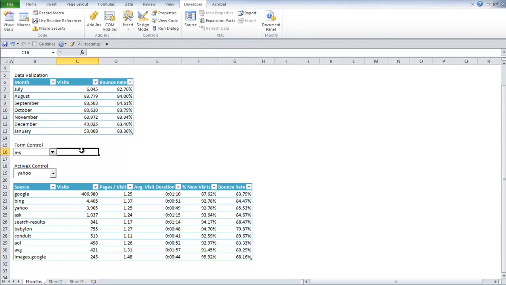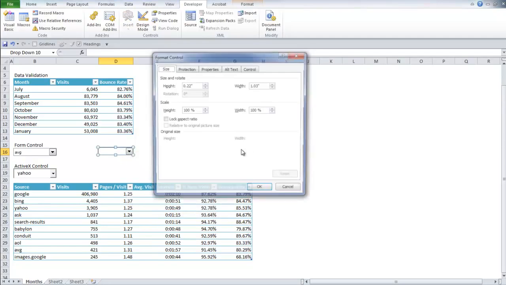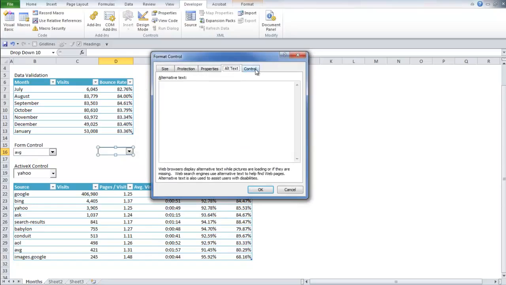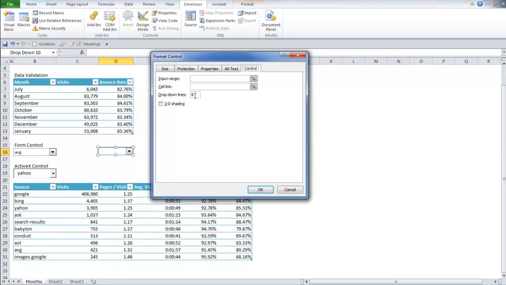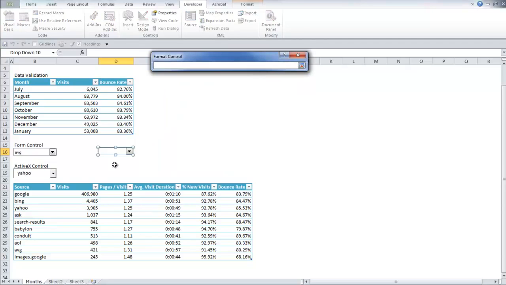Okay, so next we're going to insert a form control. The one I'm using right now is a combo box. The cool thing about this is that you can set up the size of your combo box, and you can even show how many options, how many rows you can show in your drop-down menu. So you just right click, go to form control, then controls, and you would input your range. So I'm going to select all the sources.